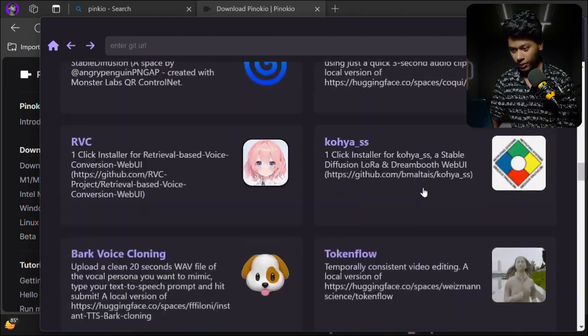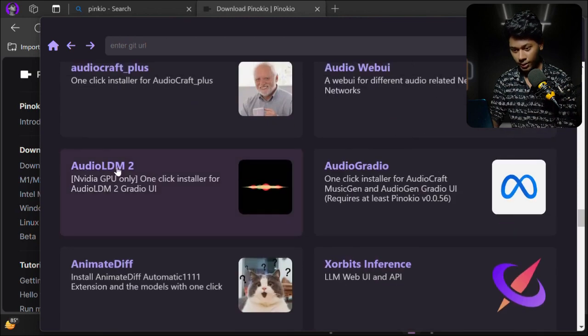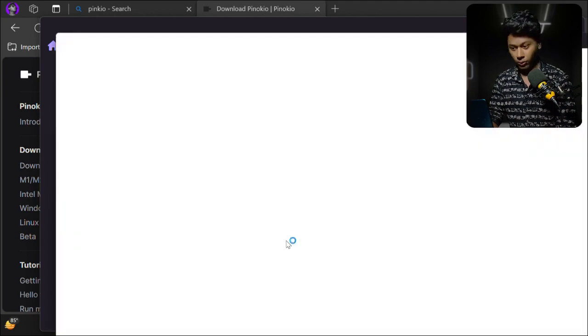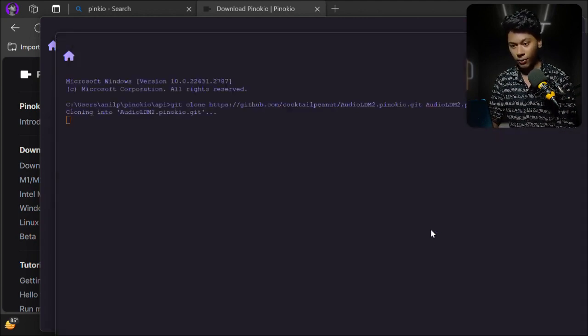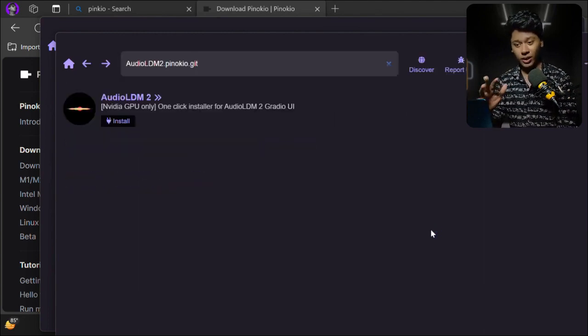Where's that? Wait, let me check. Okay, I guess this one is right. So we are going with AudioLDM2. Now just click on download. Now this software will automatically load all the files and packages needed for the model to be downloaded onto your PC.